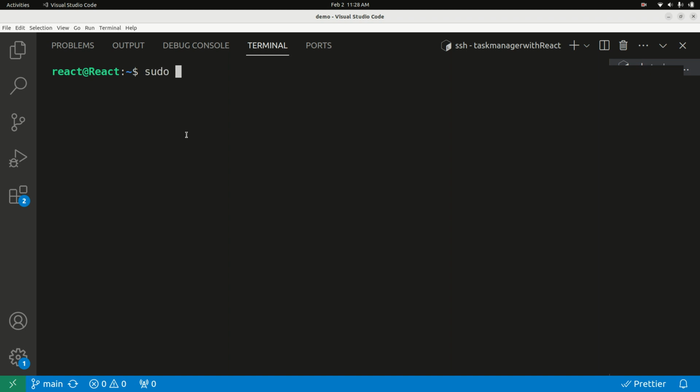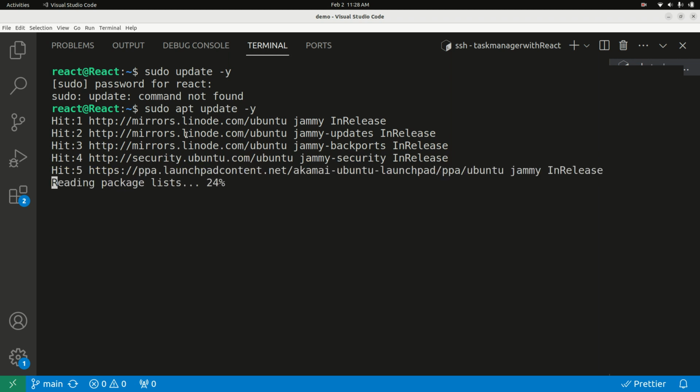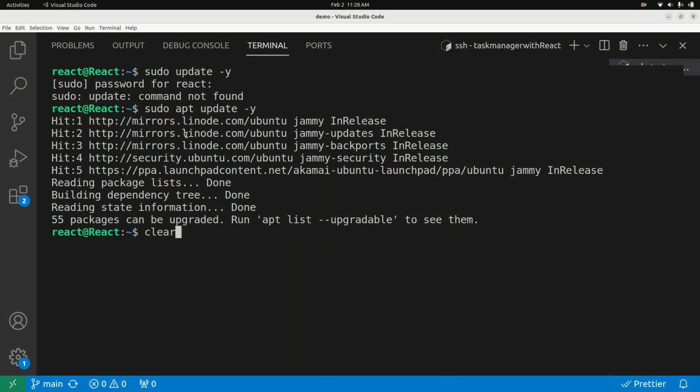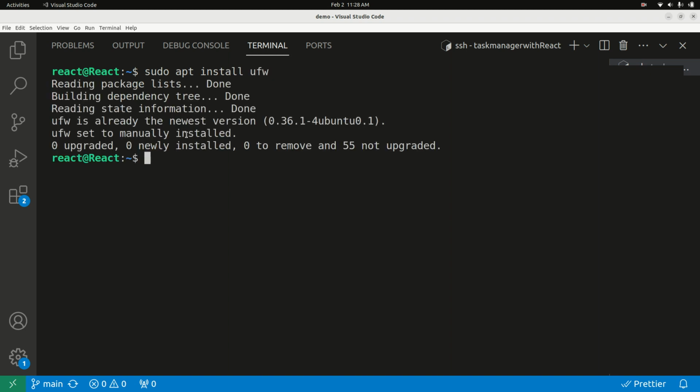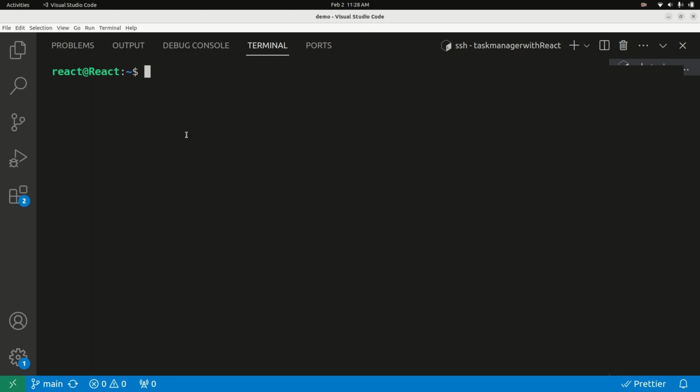If you don't have it, sudo, before installing any new package, make sure to update the system first. -y. Oh, my bad. Sudo apt update -y. Alrighty, and now we install UFW, uncomplicated firewall. So apt install ufw. Looks like it is already installed. Yeah. So UFW is installed, but it's not active, and there are no rules.